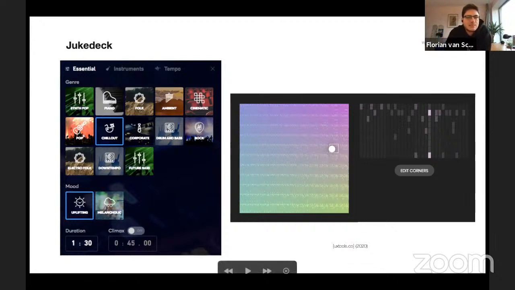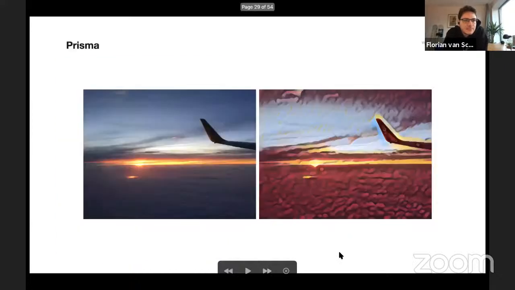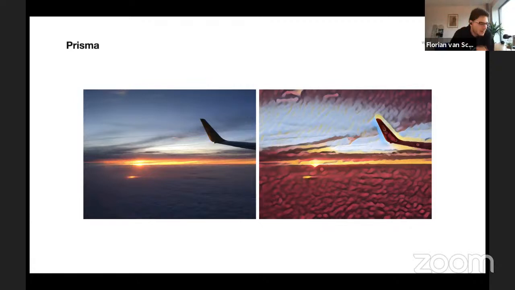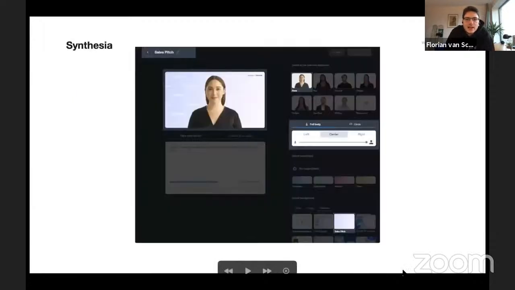This is already one of the examples that we've seen in the very recent years. Another one is Prisma, on the image side. It's one that most of you could be familiar with. It's an app on the phone with AI that allows you to instantly change the style of a photograph. If you want to, for example as a marketing person, modify your background, it's very easy to use.